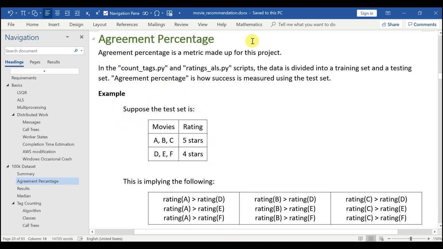So this is the documentation file for the project. Under the section 100K dataset, there's a section called agreement percentage, and this section explains what this agreement percentage metric is. So I have an example. Suppose that the user rated the movies A, B, C 5 stars, and the user rated movies D, E, F 4 stars. So this is a test set. Okay.